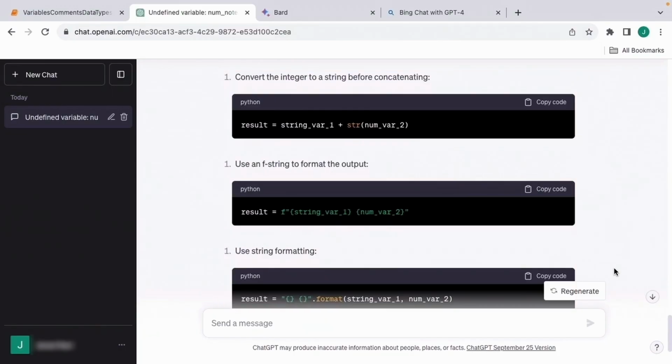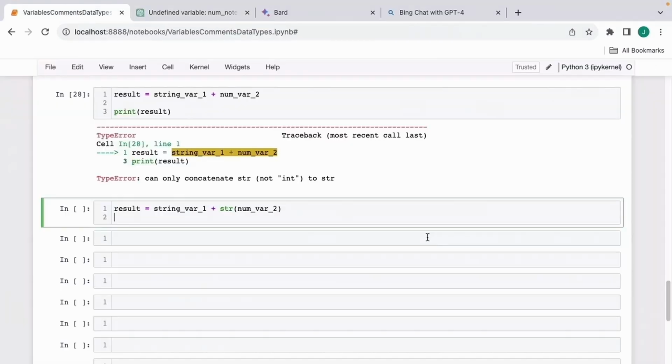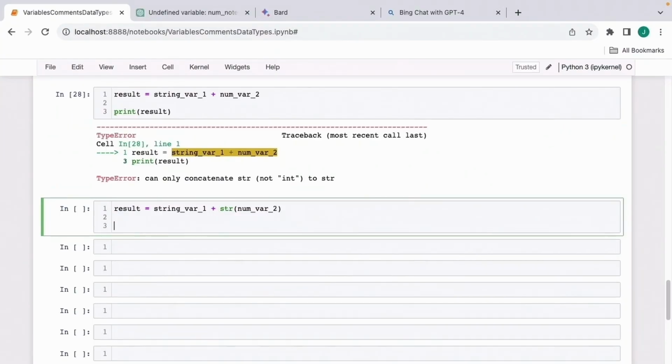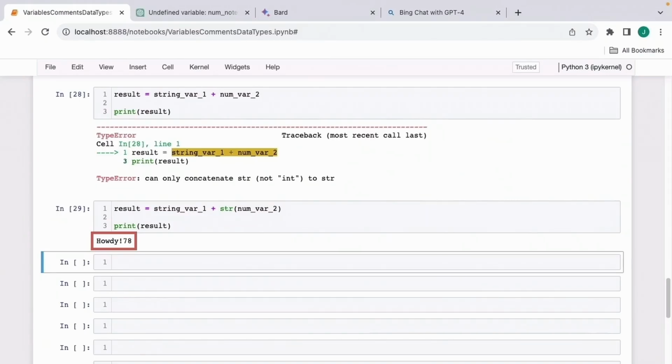Now, I'm going to look at just the first of these techniques. We look at the other techniques in due course. Let's copy the first bit of code over where I use the str function once again to convert the numeric value in num_var2 to be of type string. The str function performs this conversion and now what we're doing is concatenating two strings together and we get a result without an error. Howdy exclamation 78.